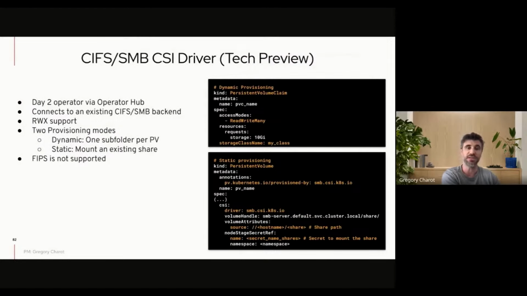As I mentioned in the previous slide, we are adding a new tech preview CSI driver that allows consumption of SMB shares. As for any CSI driver, it's managed by an operator and will be available in the OperatorHub. This new driver supports RWX and offers two provisioning modes. So first, dynamic provisioning via a storage class. In this mode, the driver connects to a pre-configured, usually empty Samba share and creates a subfolder per user-provisioned volume. Static provisioning allows you to mount a share that usually contains existing data. A static PV definition needs to be defined with the required connection details. This is useful for sharing data beyond OpenShift workloads. Next slide, please.